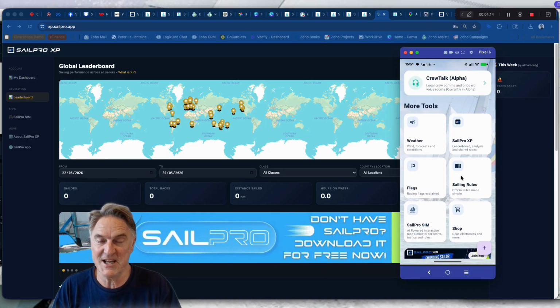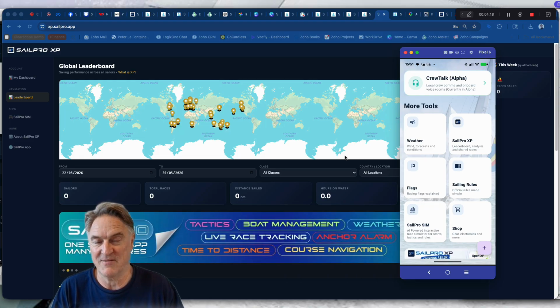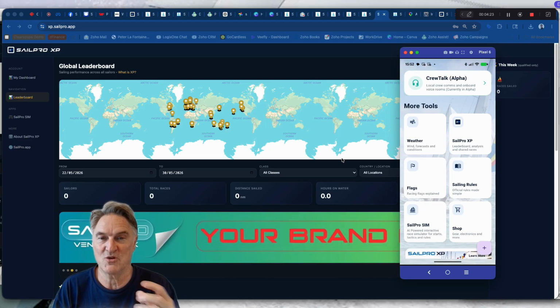So basically that's it. As you can see, quite a lot inside SailPro, both from the app perspective and the back-end perspective. The idea of it is that it becomes your main app that you use sailing.